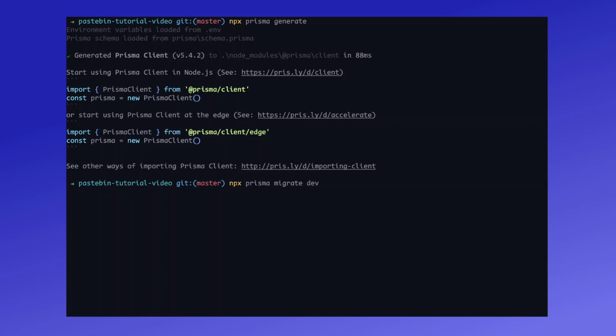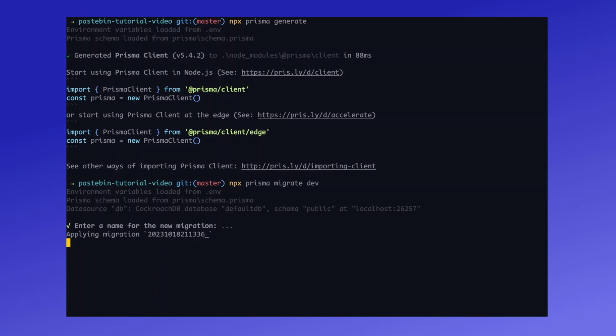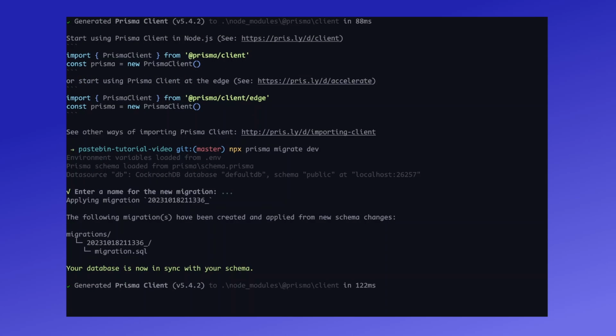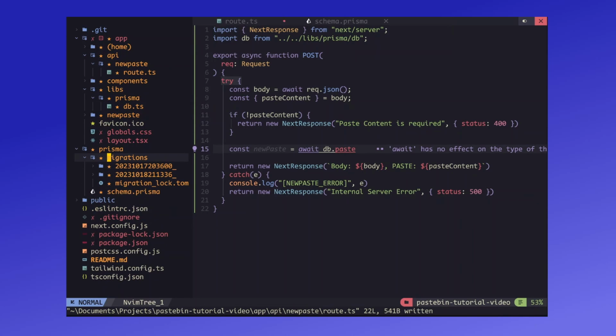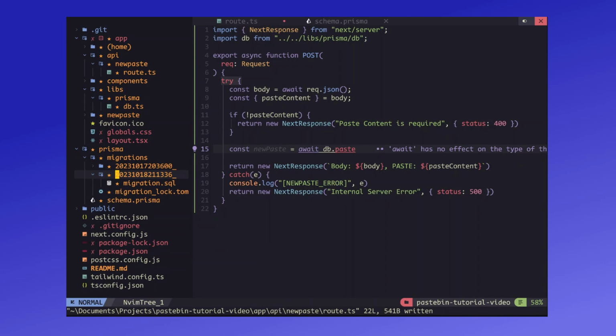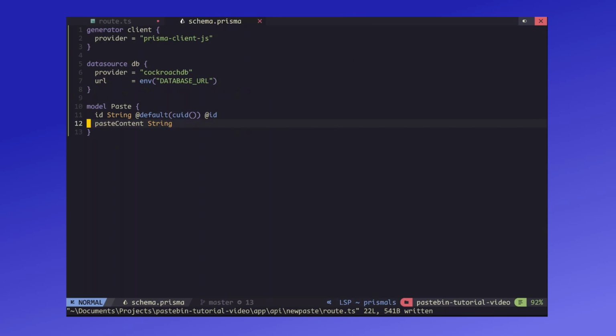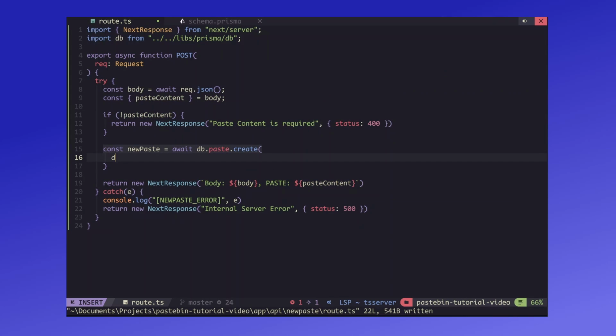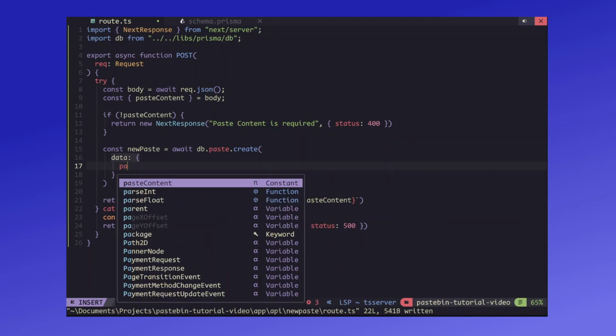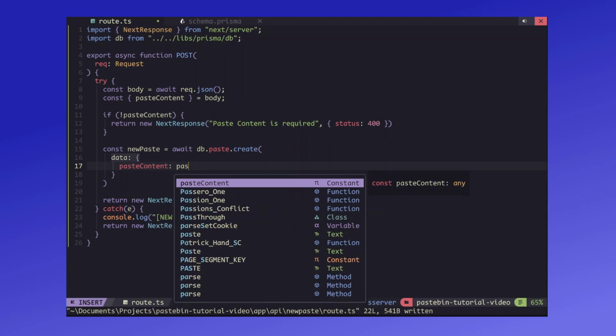And again, you can also do npx prisma migrate dev, just one or the other. You don't have to do both, you can just do whichever one you want to, but migrate dev creates a migration file for you, just in case that's something that you want. And as you can see, I would have a new migration file over here. But yeah, so db.paste.create, and then we do data, then pasteContent is pasteContent.